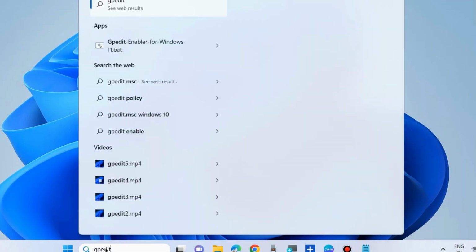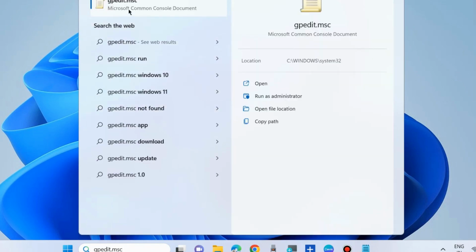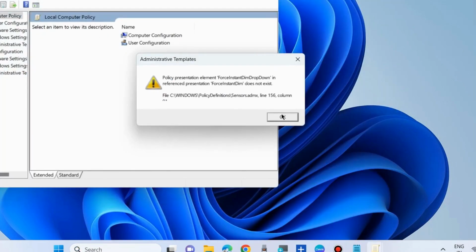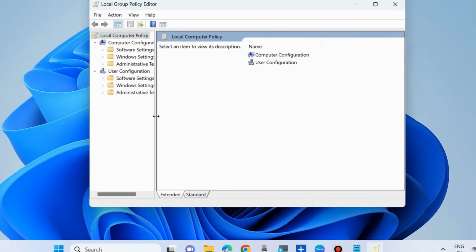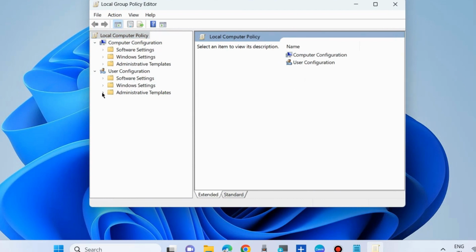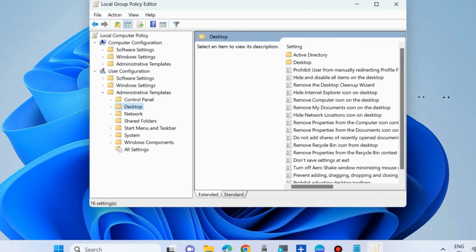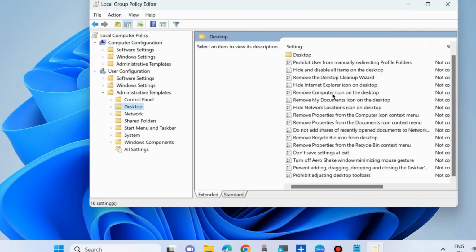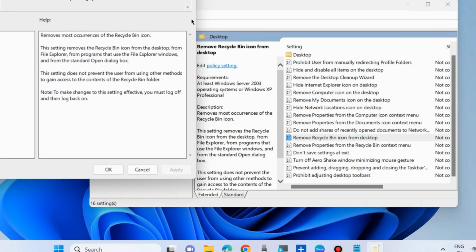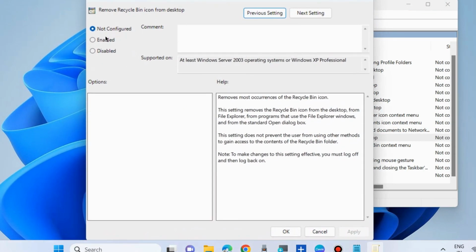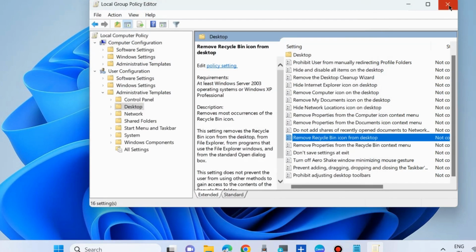To execute this process, go to Windows search, type gpedit.msc and open local group policy editor in Windows 10 and Windows 11. Here from the left pane, go to user configuration and expand administrative templates, select desktop, thereafter go to the right side and look for remove recycle bin icon from desktop. Double click on it to open its properties and here select the option not configured, and press apply and then OK to save the changes.